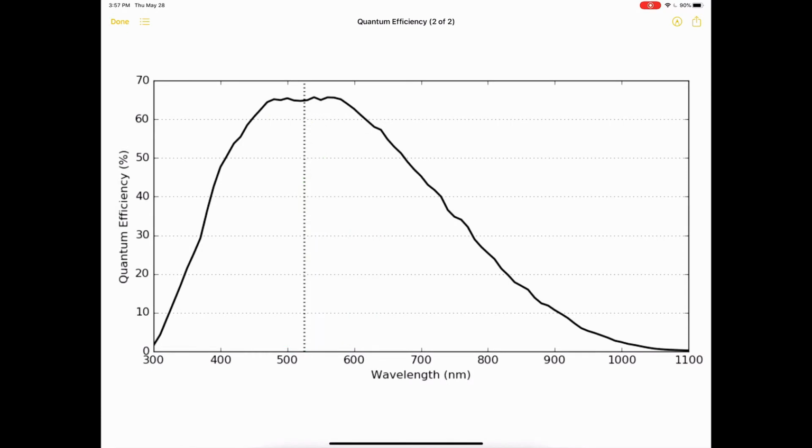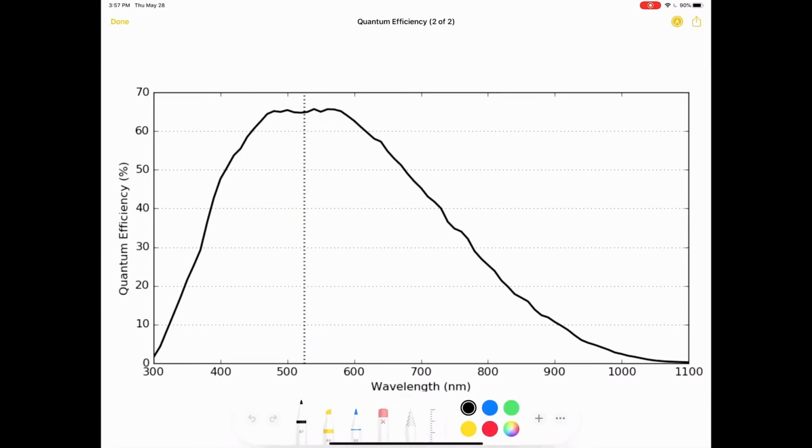Now, let's take a look at the quantum efficiency of a monochrome camera. If you remember previously, color cameras have a very steep drop-off between 400 and 700 nanometers. Anything above that will no longer work. Why is that not the case for monochrome cameras?